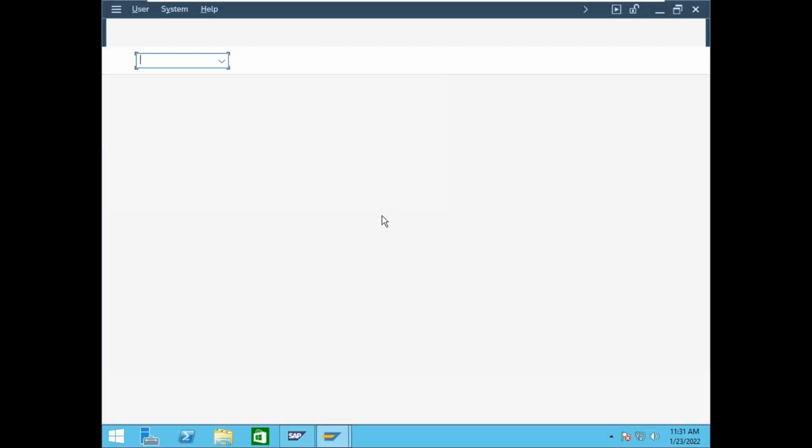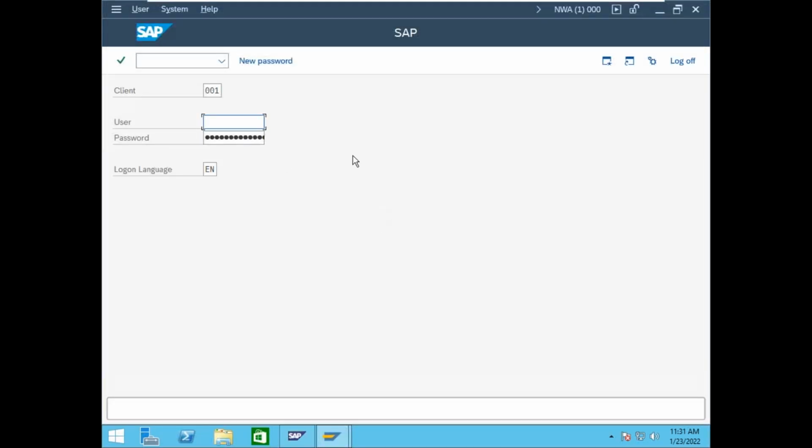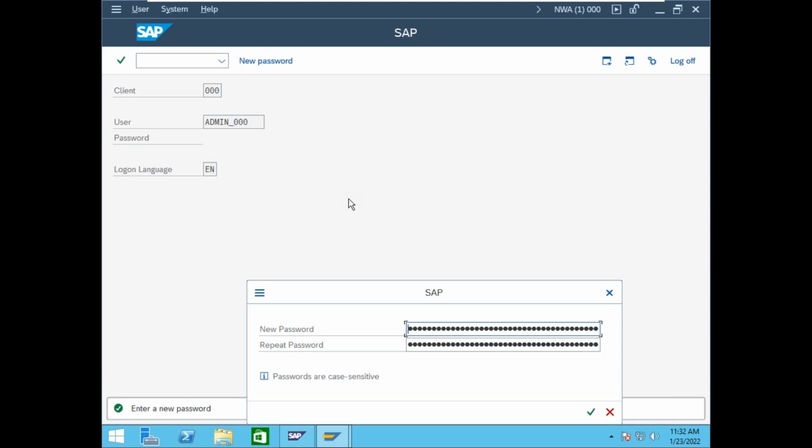Now double click entry. In which client I created admin_000? In 000 client I created admin_000. In that client only that user is available. In 001 client that user is not available. The user is admin_000 and password is basis.143. Enter. This is the dialog user.